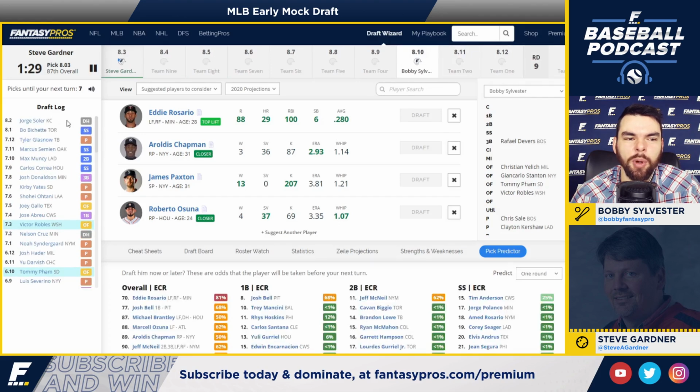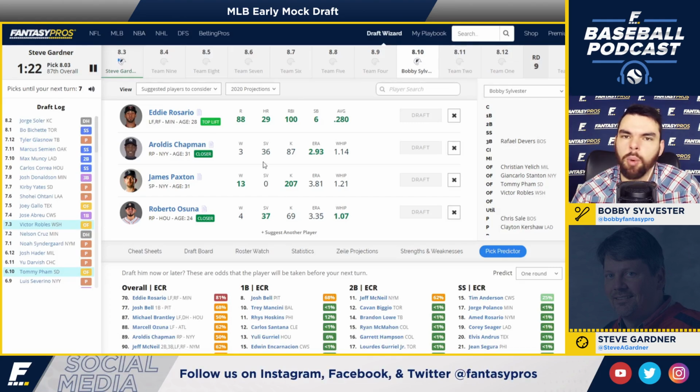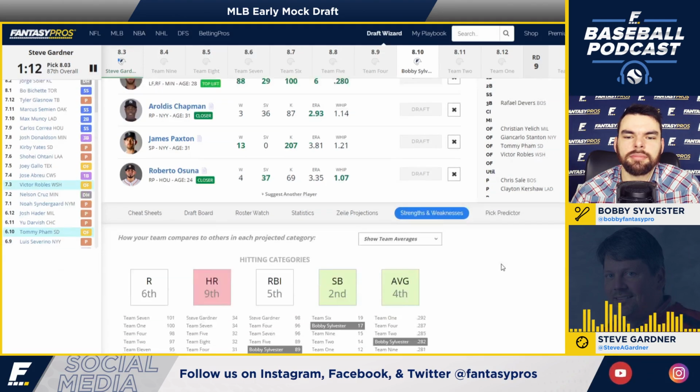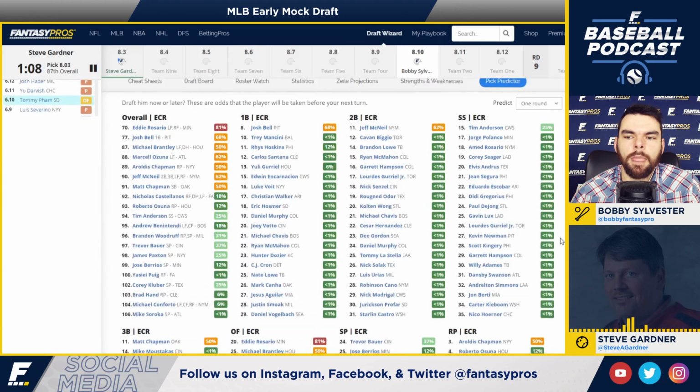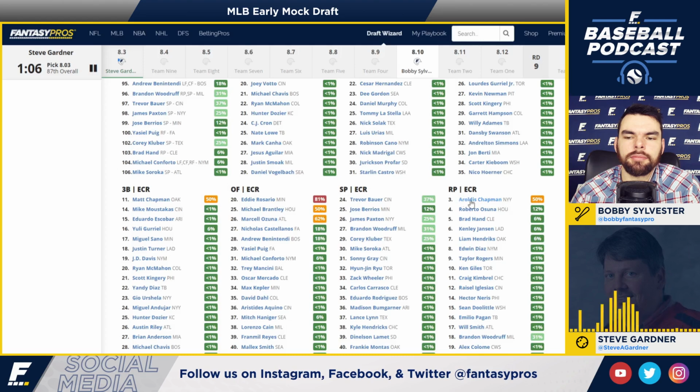Jorge Soler off the board. Bo Bichette, Tyler Glasnow off the board. Is this the point where you start to think about relief pitchers, or are you like me and you won't draft any in the first 10 rounds? No, I think this is where it's time to start thinking about them. Okay. And Aroldis Chapman is still on the board. And at this particular pick here in the 8th round, I think that's sort of the sweet spot. And the fact that I'm not going to be able to pick for a while, I've got the big wraparound.